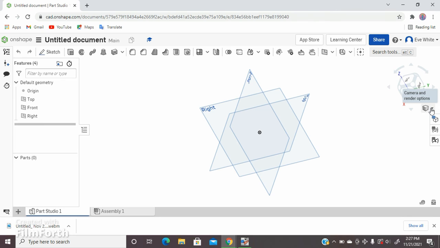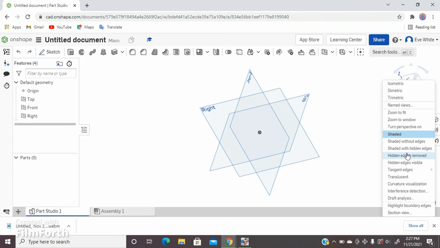This here, the camera and render options, they allow you to change the rendering of the workspace. Personally, my favorite rendering is shaded without edges, but I will go further into detail what these all look like in a later video.